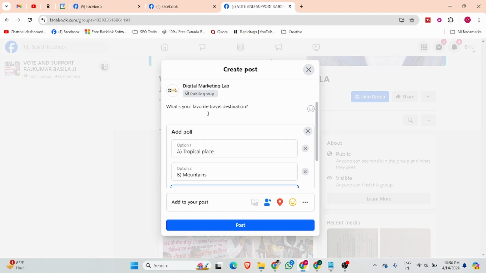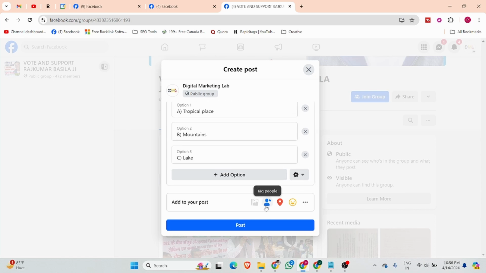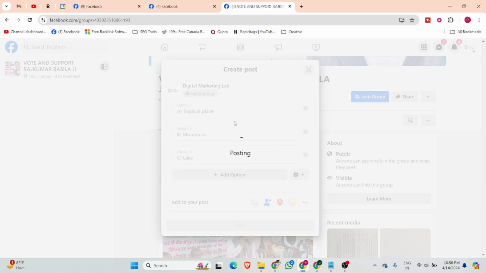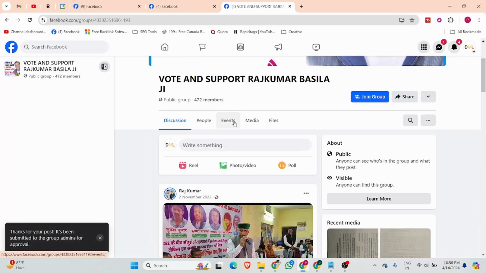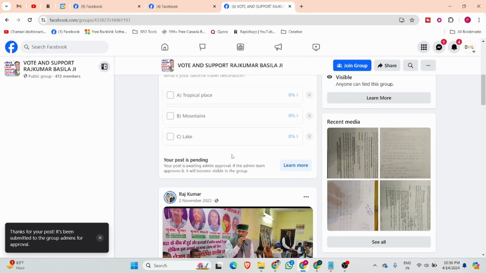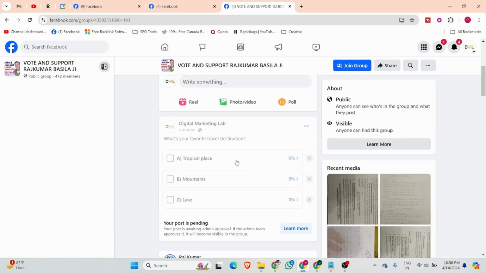Okay, and after that if you want to add hashtags or anything else, you have the option, and there is a tag button, location, and an emoji section, and you can also add a post over there. So I click the post button, and I'm able to share my polls only on the Facebook group section.